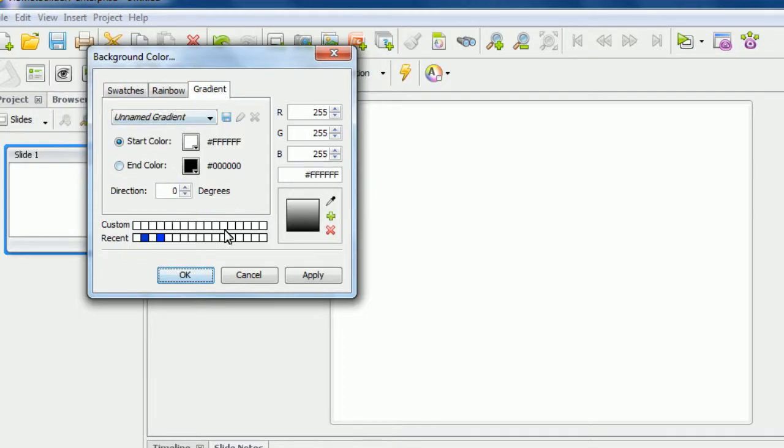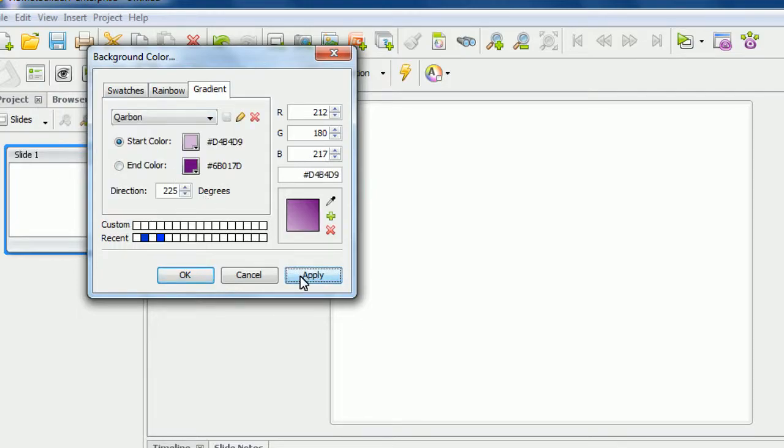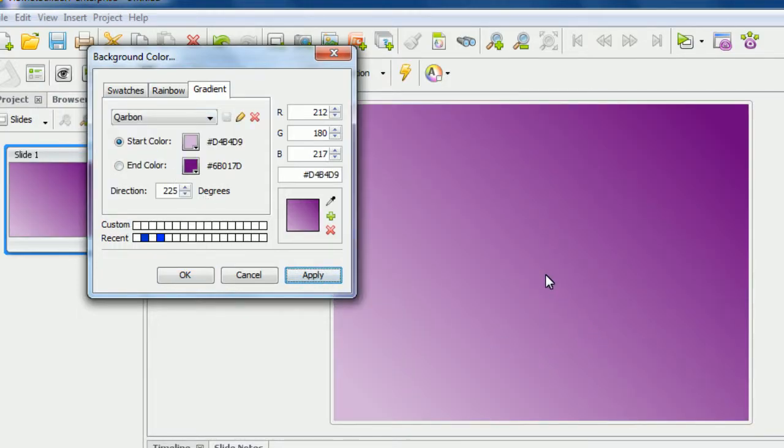In this tab, you have many different options to work with when setting up your gradient. If you don't know what you want to do to start with, just go ahead and select a gradient from the list. All of these here were pre-installed with the application. So for example, we can choose this one, and then we can apply it to see what it looks like.